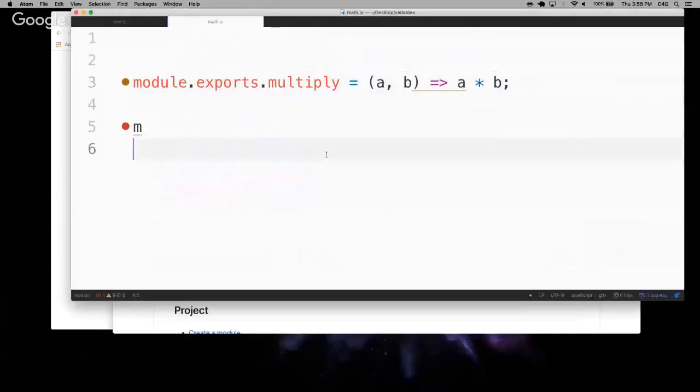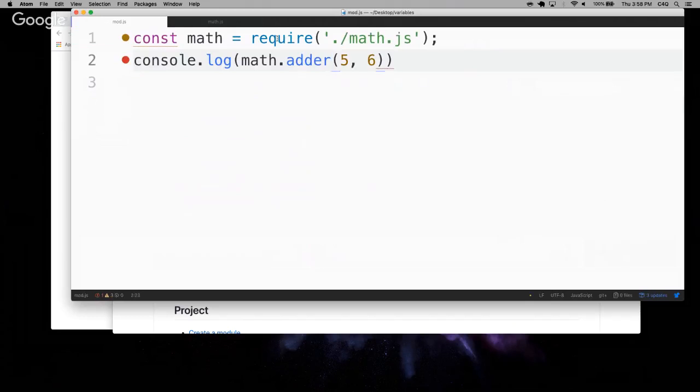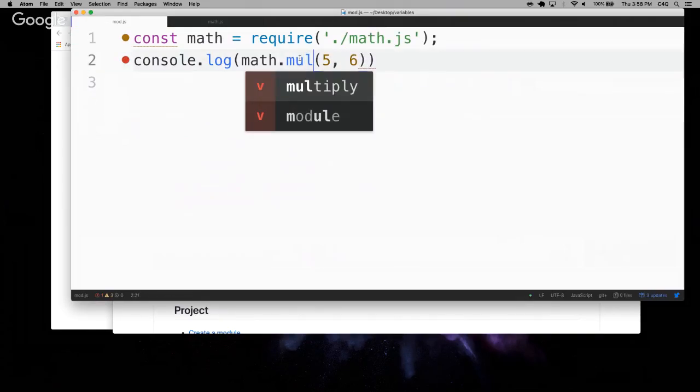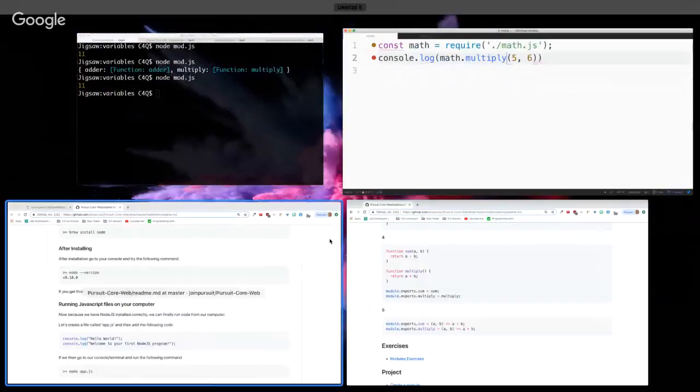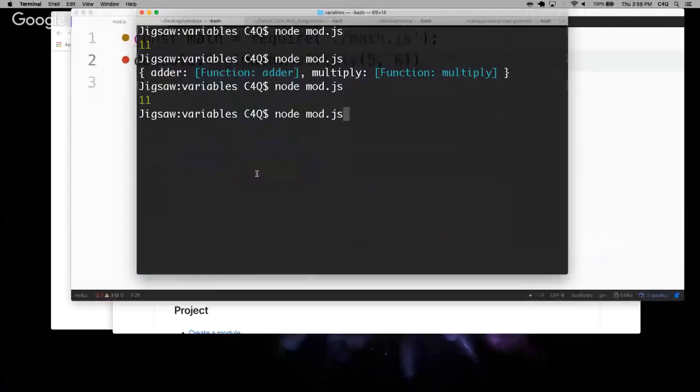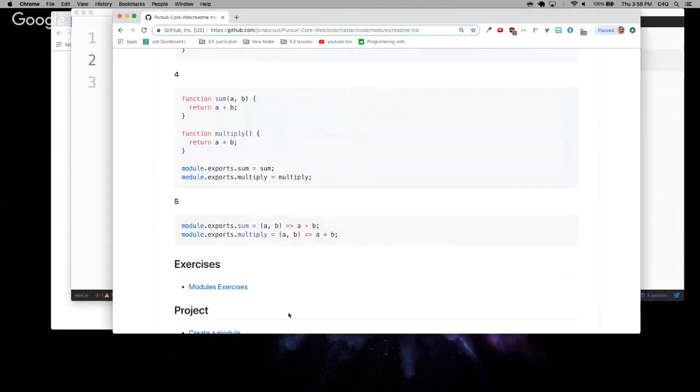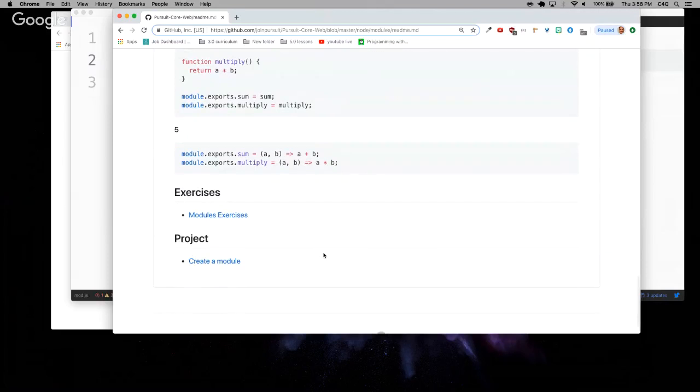I should get rid of that n, because that's not doing us any good. Save it, let's go over here, do multiply. Should get 5 times 6 is 30, right? 30, great. Cool. Just different ways of exporting. And that's it. That's the whole lecture.